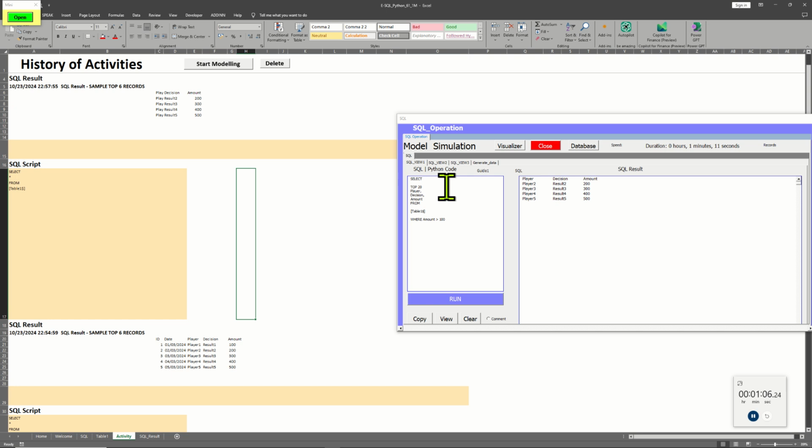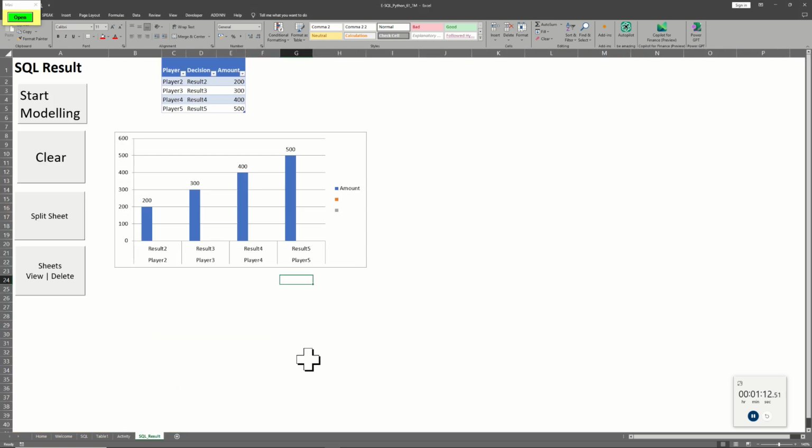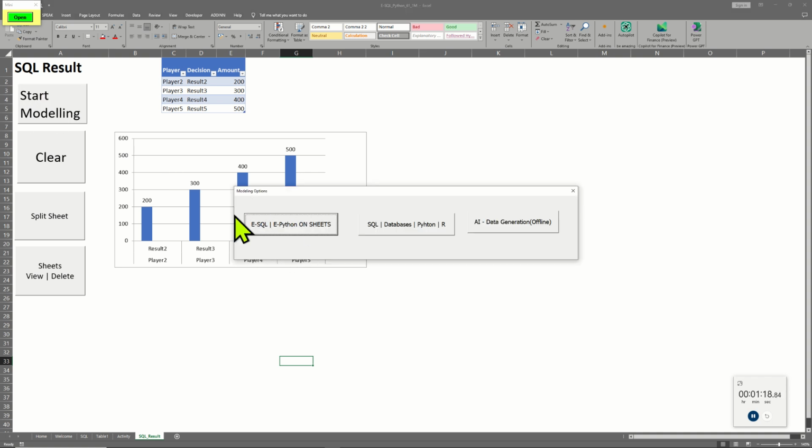All right, so I'm going to close this one out and go to the result screen. You remember we clicked on start modeling, and it brought out this. So we have used ESQL on sheets. You might be thinking, what about ePython? Yes, there's also ePython on this bit, but it's a little bit different from what is here.